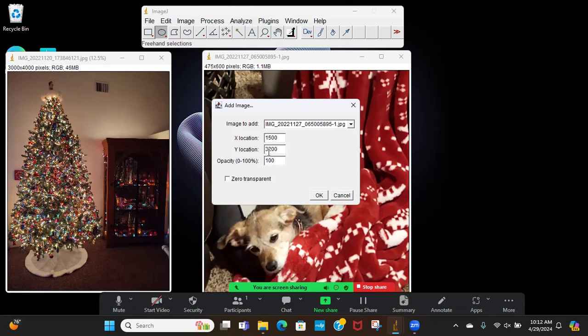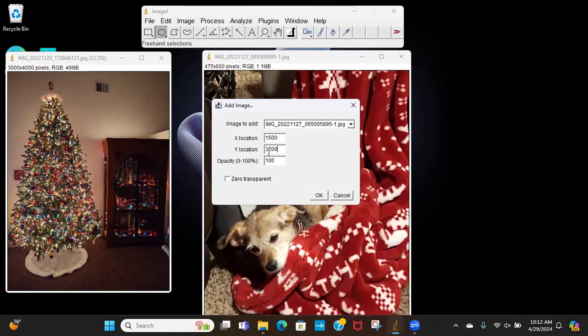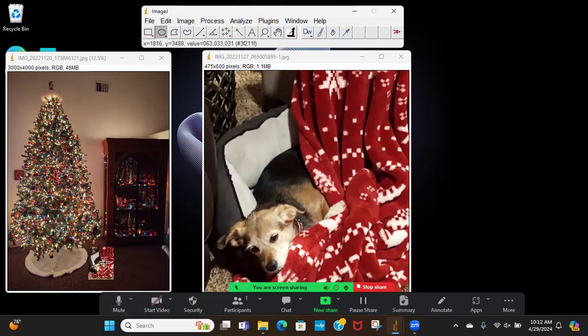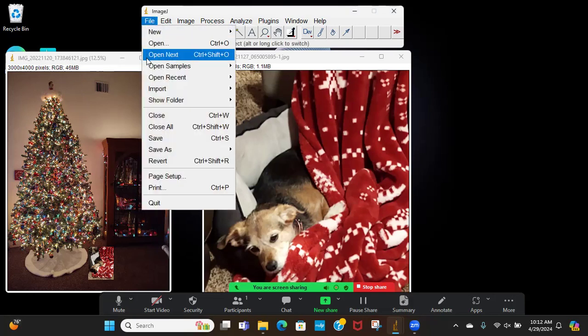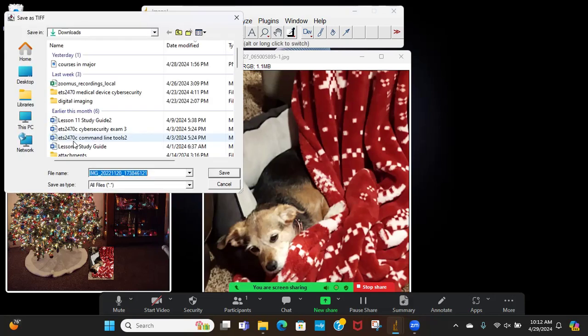Opacity we'll leave at 100% so the image does not become transparent. Say if you put the opacity at 10%, it would be close to fully transparent, creating a ghost-like image. So select OK, and the image is placed. There it is. So now we just save the file, give it a name, and OK it.